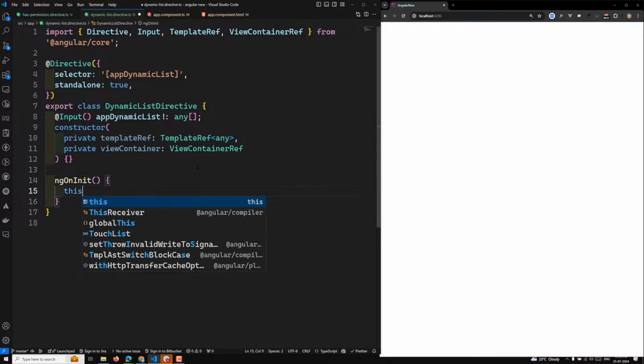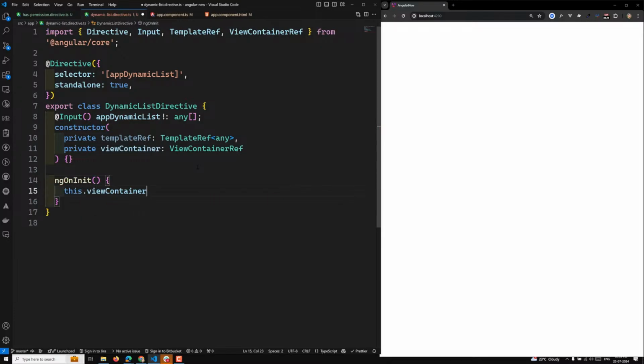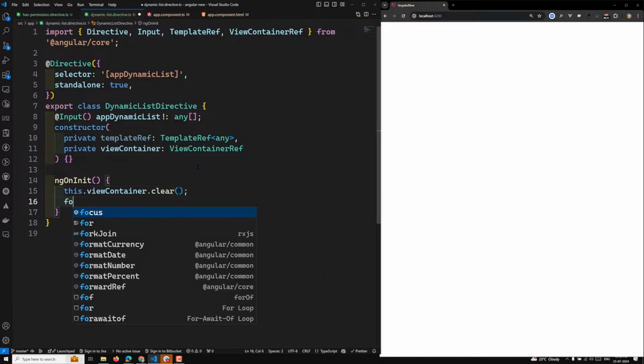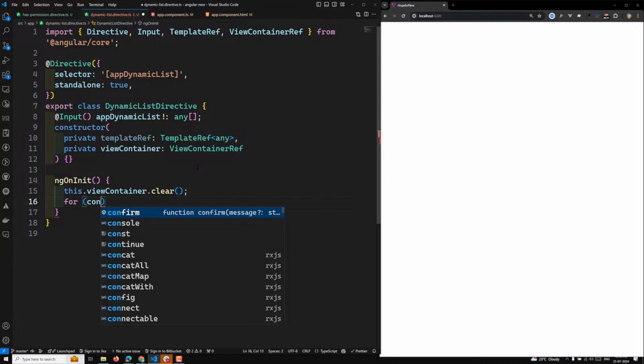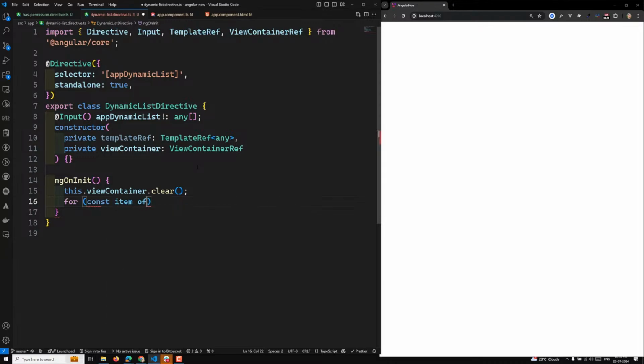first what I will do is I will try to clear the container, viewContainerRef.clear(), and next, for const item of this.appDynamicList, I am looping over each one. So here I will try to create the context for this one. So const context is equal to, you can provide whatever you want. That's up to you. So let's say that you are having $implicit, whichever it may be.